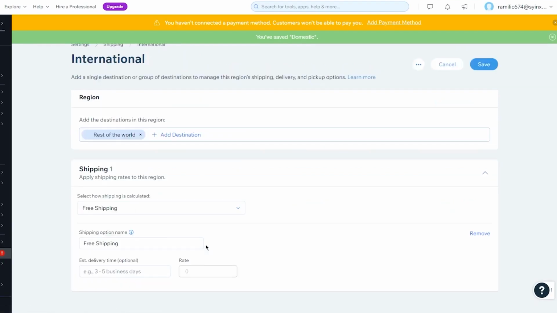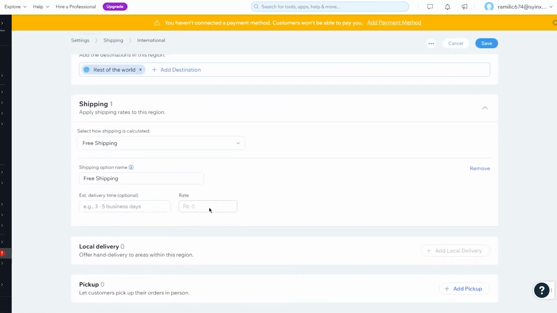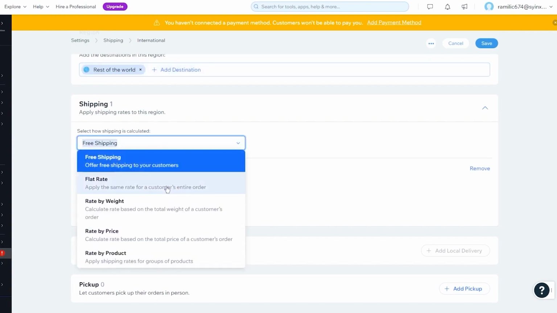Then you obviously have international travels. Now, international travels are something that you want to actually keep a price on. You can add destination initially, or by default, it's going to be set on rest of the world, meaning anywhere outside your domestic travels. So obviously over here you have free shipping. So we can either keep a flat rate, which applies the same rate for a customer's entire order.